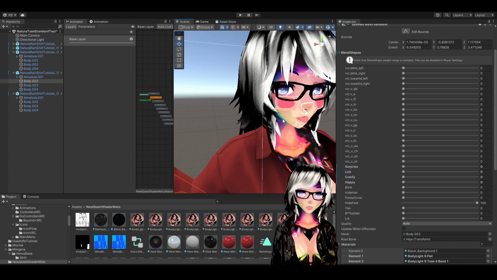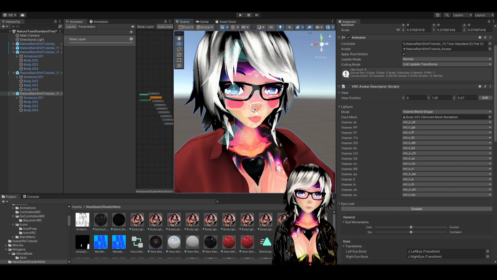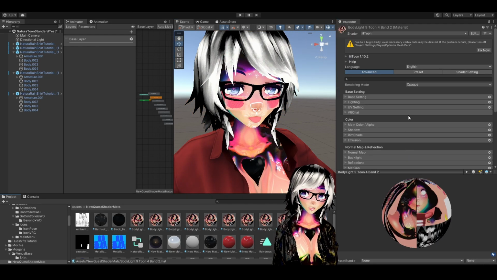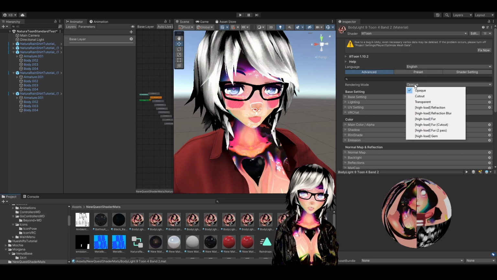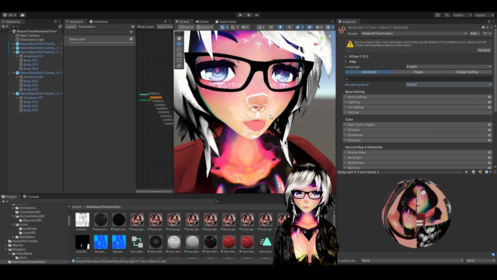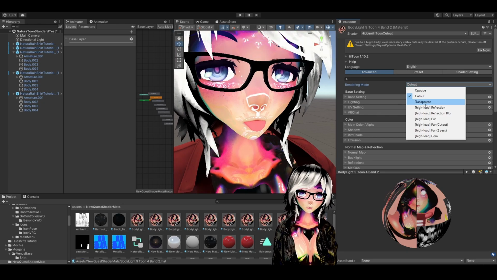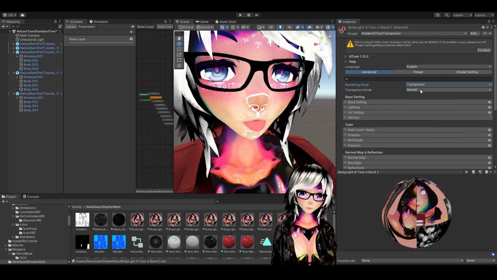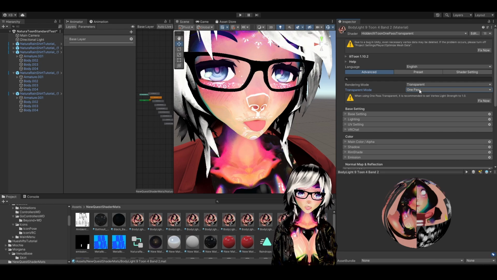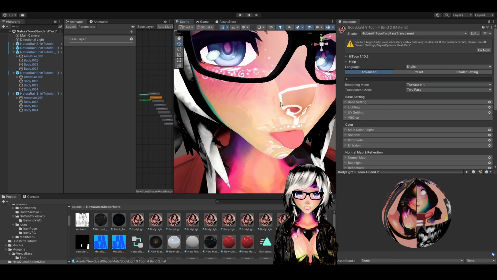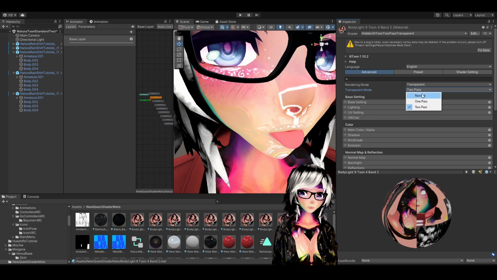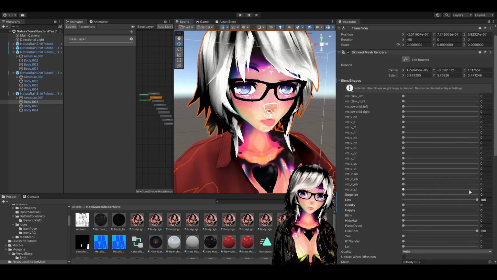Now I'm going to show you using Liltoon, which is probably the second most used shader. So on Liltoon, I go from opaque to cutout, which cuts everything out but too much, too transparent. And I can also choose normal one pass or two pass. And actually two pass makes it a bit more stand out, slightly. So I'll leave that to what you like, but that works.